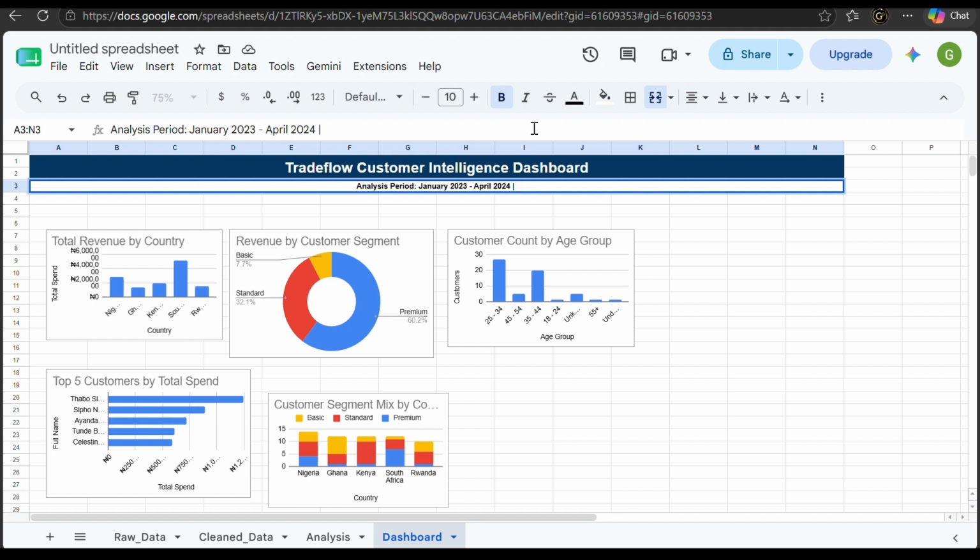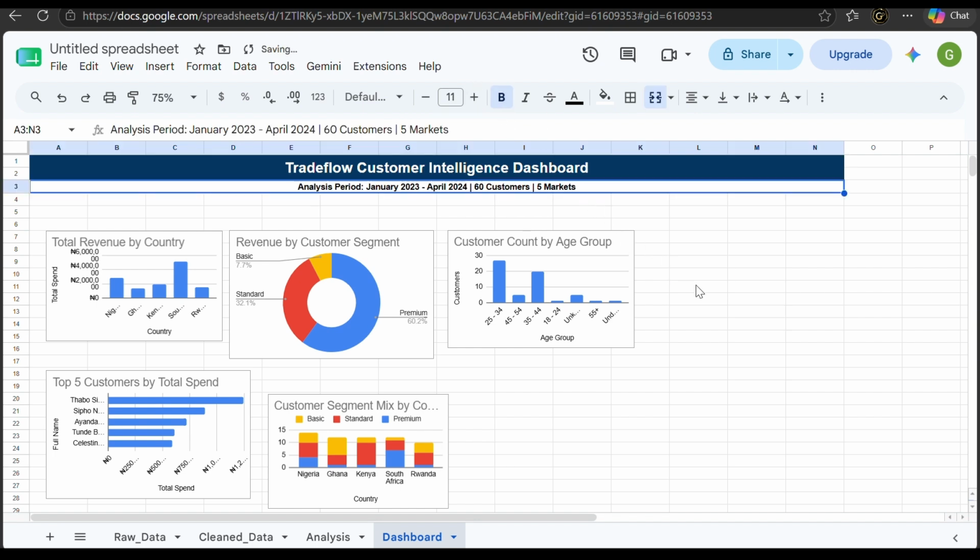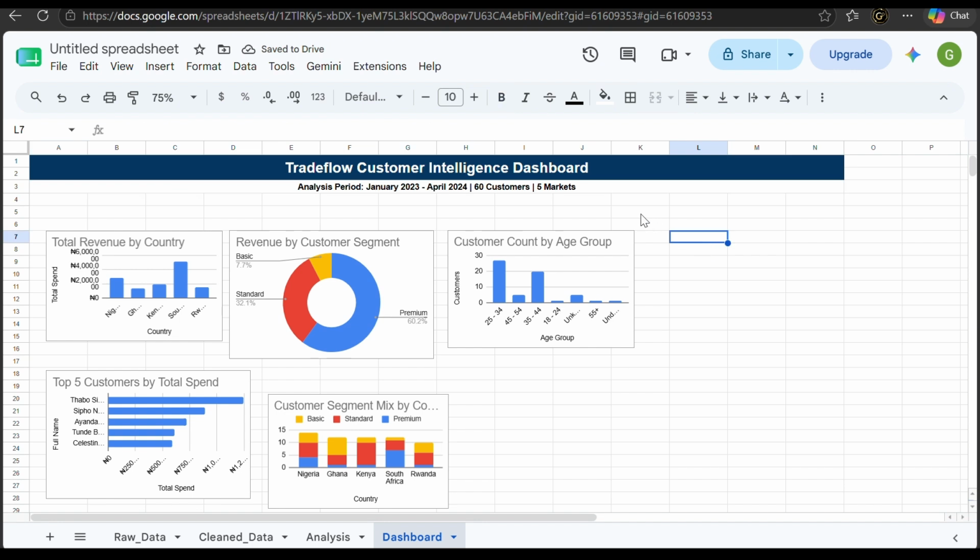We had about 60 customers, and we had 5 markets to look at. By 5 markets, we're talking about the 5 countries that we looked at throughout. This is supposed to be 5, sorry about that. So 5 markets. I think it would be nice to just increase the font size of this here.